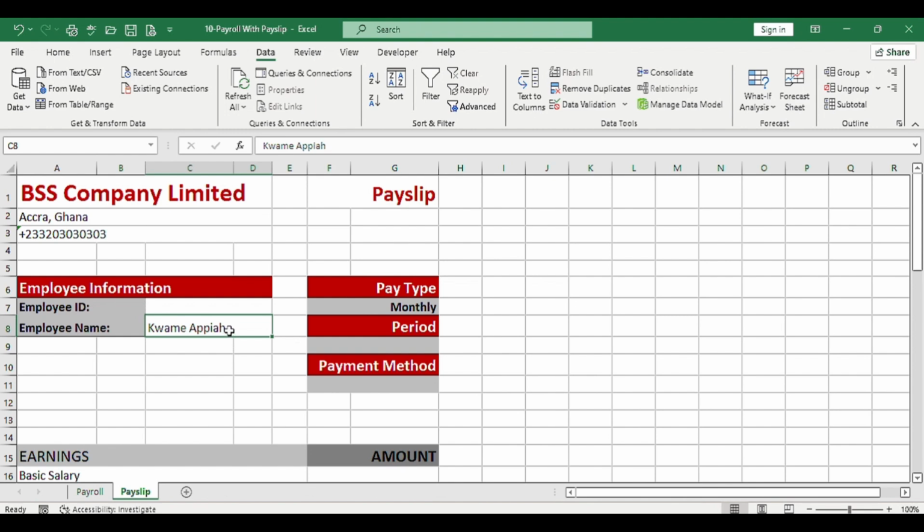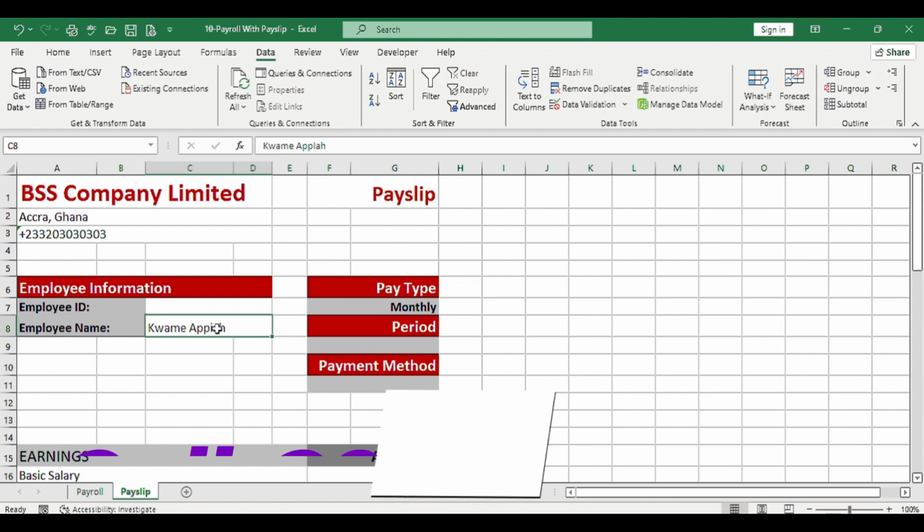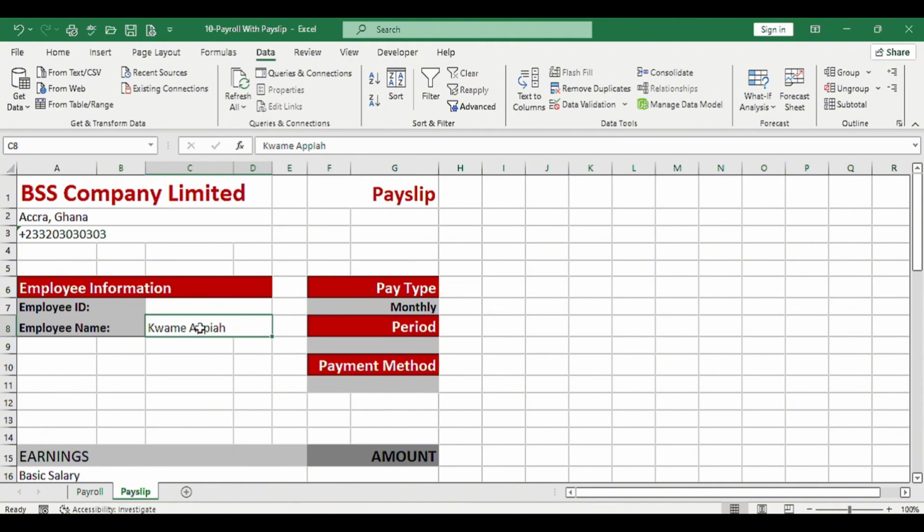Now for easy identification, let's also create another name for the cell C8 where the employee name is. With cell C8 selected, let's come to the name box, which is at the left side of the formula bar, and click in it and give it a name, employee selection, without spaces. Then click on enter. So we've given the cell employee selection for easy reference in our formula. The first information we want to pull is the employee ID. How do we pull the employee ID from the payroll sheet? We are going to use the lookup function, specifically the XLOOKUP.